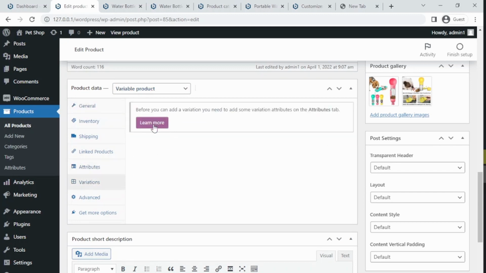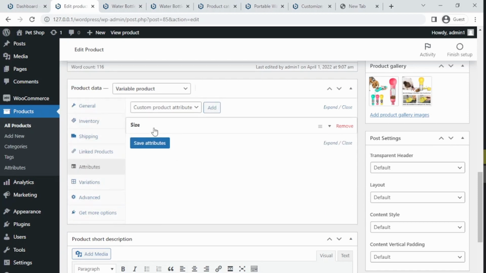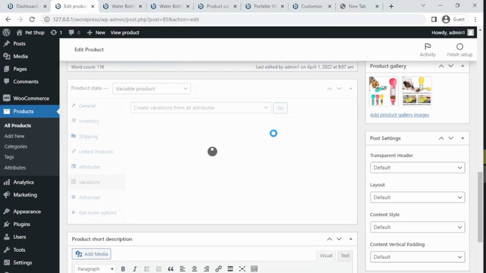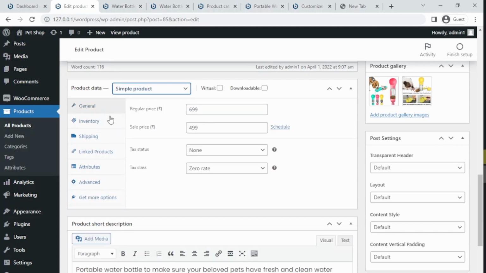So now in variation, you need to click on used for variation, which is very important, guys. Just a minute, I'm also going to show you. Let's show this as well, how it is visible. So let's add. Okay, you will see three variations will be added. As you can see, three variations have been added. So everything will be like this. Go with simple product. Let's keep it as simple product.